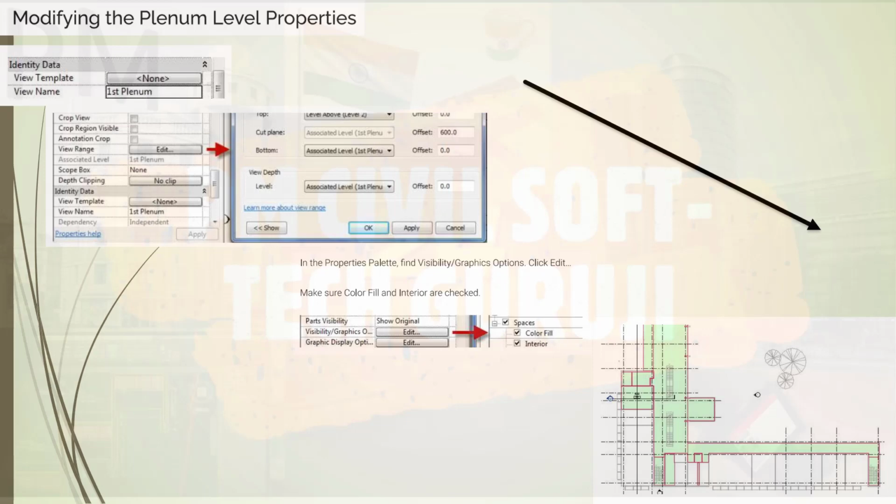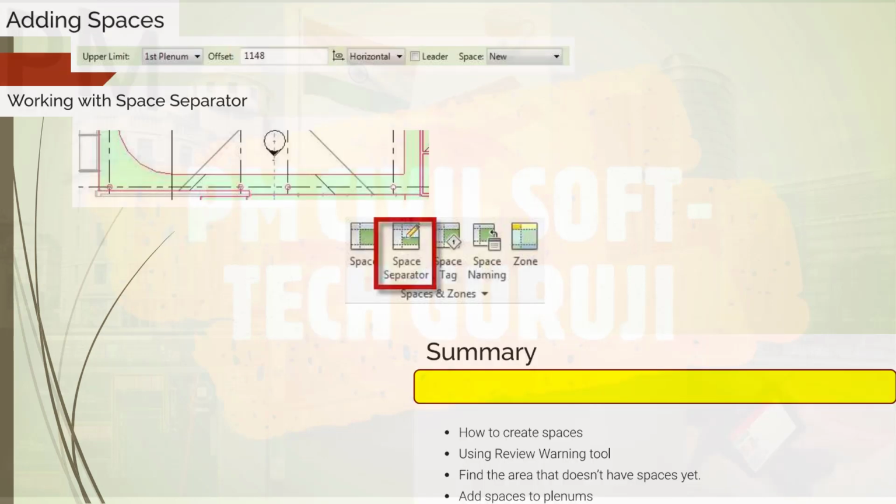Now, adding the spaces. We can create the spaces easily like we learned earlier. The only difference is you need to input the offset value of 1148 in the option bar. In this project, 1148 is the distance from the ceiling to the floor level above. Place the spaces in the model.